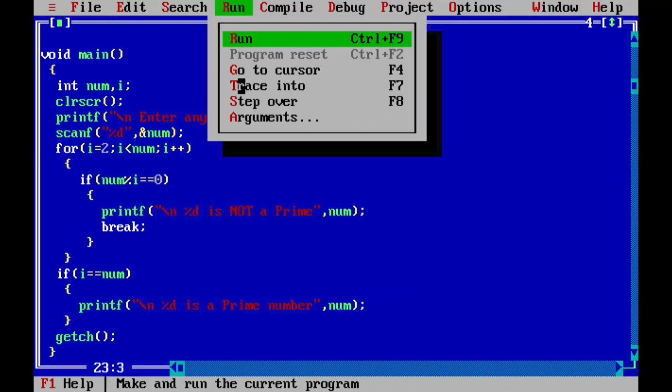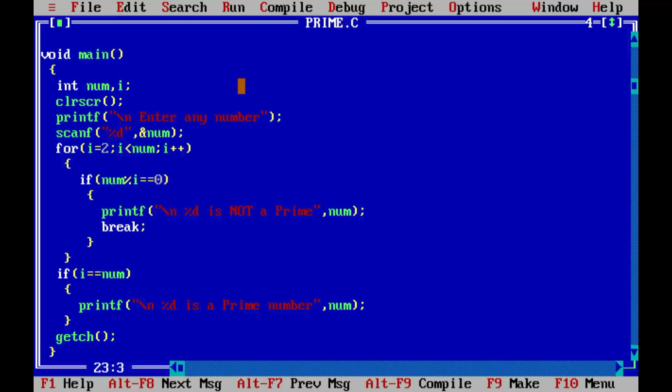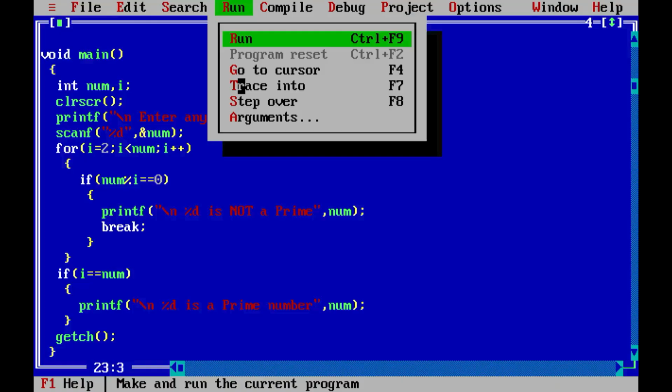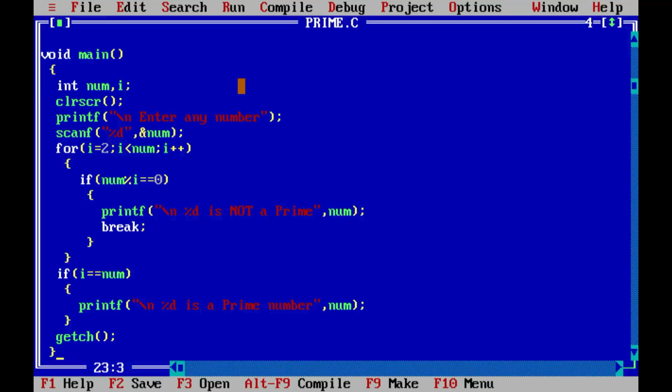No errors. Run it. We are asking for a number. Let us put 20 as the number. So 20 is not a prime. Absolutely correct. Now let us execute for one more number, say 17. 17 is a prime number. So that is how the program should be executed.